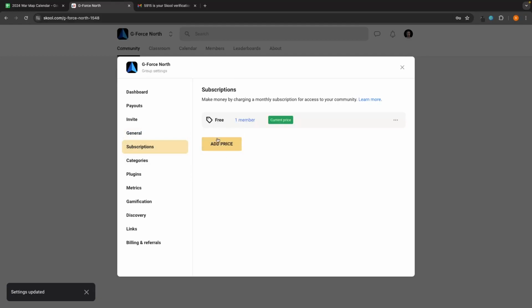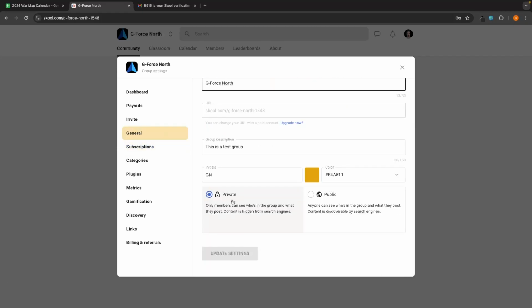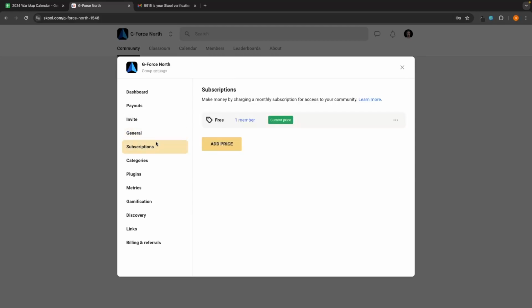And this is where we can add a price if you want a paid group. Of course, if you do have a paid group, make sure this is set to private so people cannot just access it from the outside. But we can go add a price here. And then we need to connect up Stripe in order for Skool to be able to actually pay us.